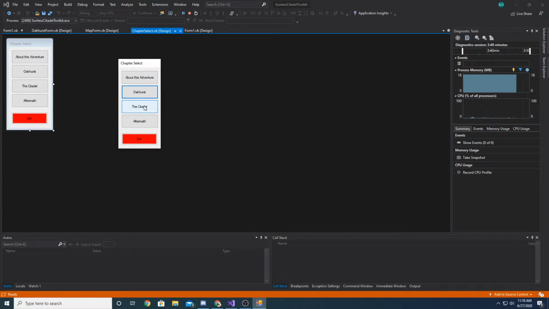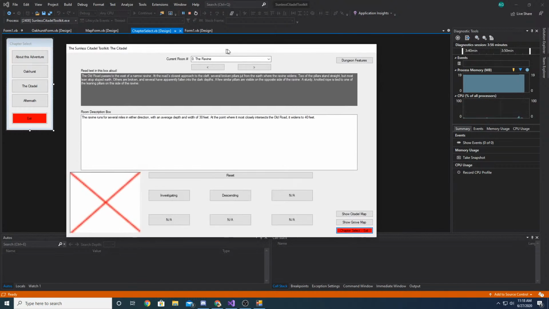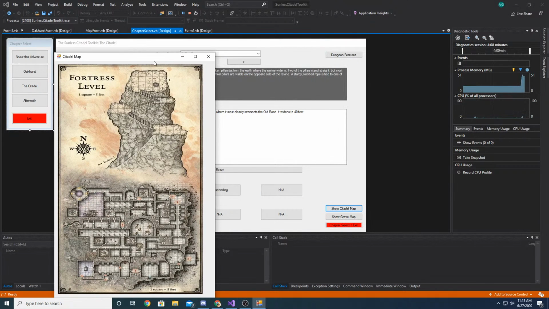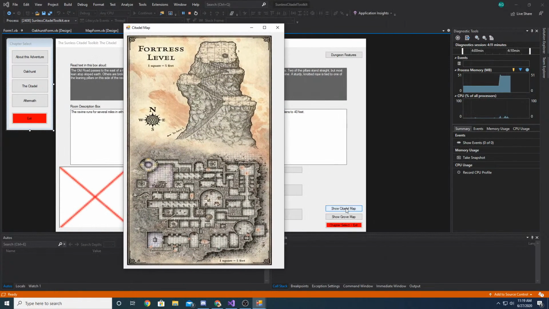The last button in the module we're going to be working with today is called the Citadel. This is the main area that the adventurers are going to find themselves in. So let me just describe to you the premise of how we have this module laid out, and then we'll actually start diving into the code. This right here is the Citadel. If I press this button, it launches this with a small map of the adventure.